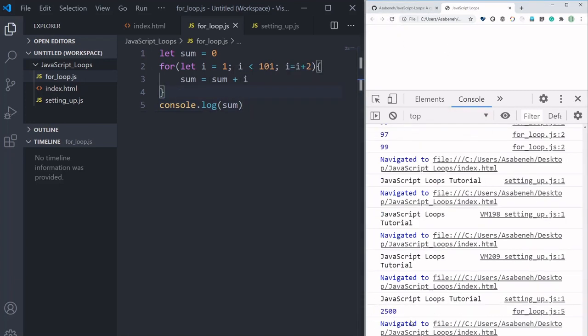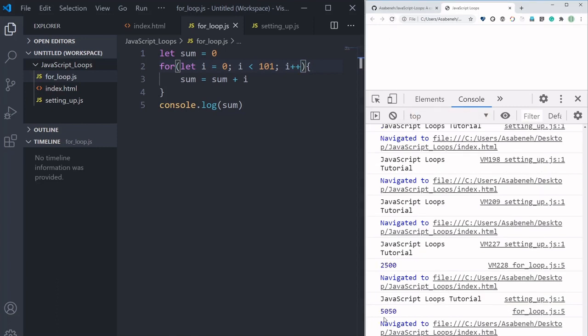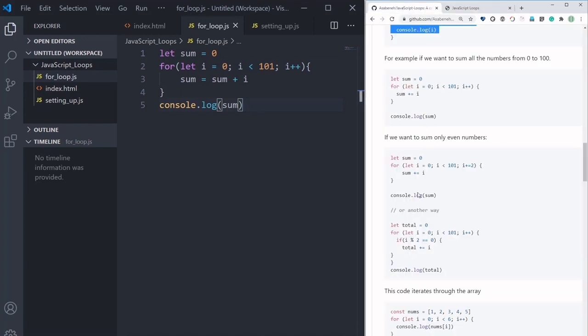As you can see, the sum is actually 2,500 because now we are just printing only odd numbers, but let's just print everything from 0 to 100 by doing this. Yeah, 5,050. Let's see also if we have others.